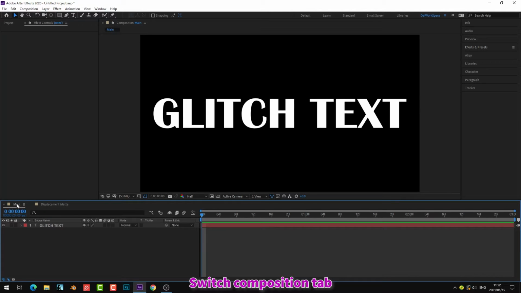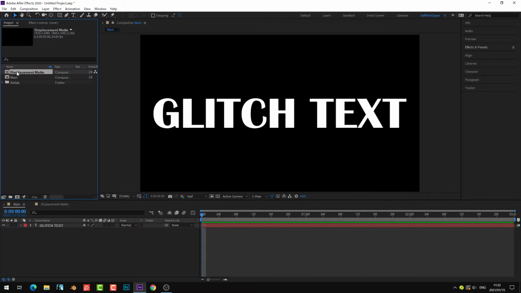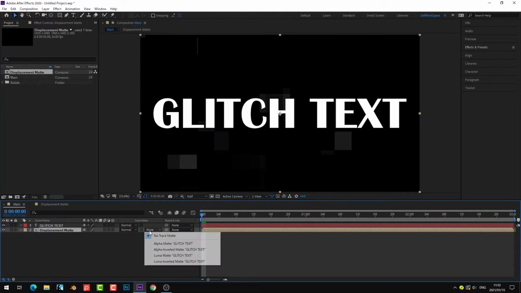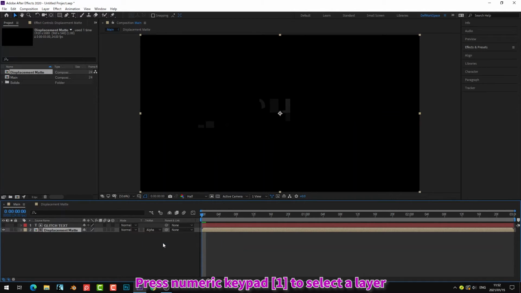Switch composition. Press Ctrl+0 to show or hide the project panel. Change the track mat. Press numpad to select a layer.